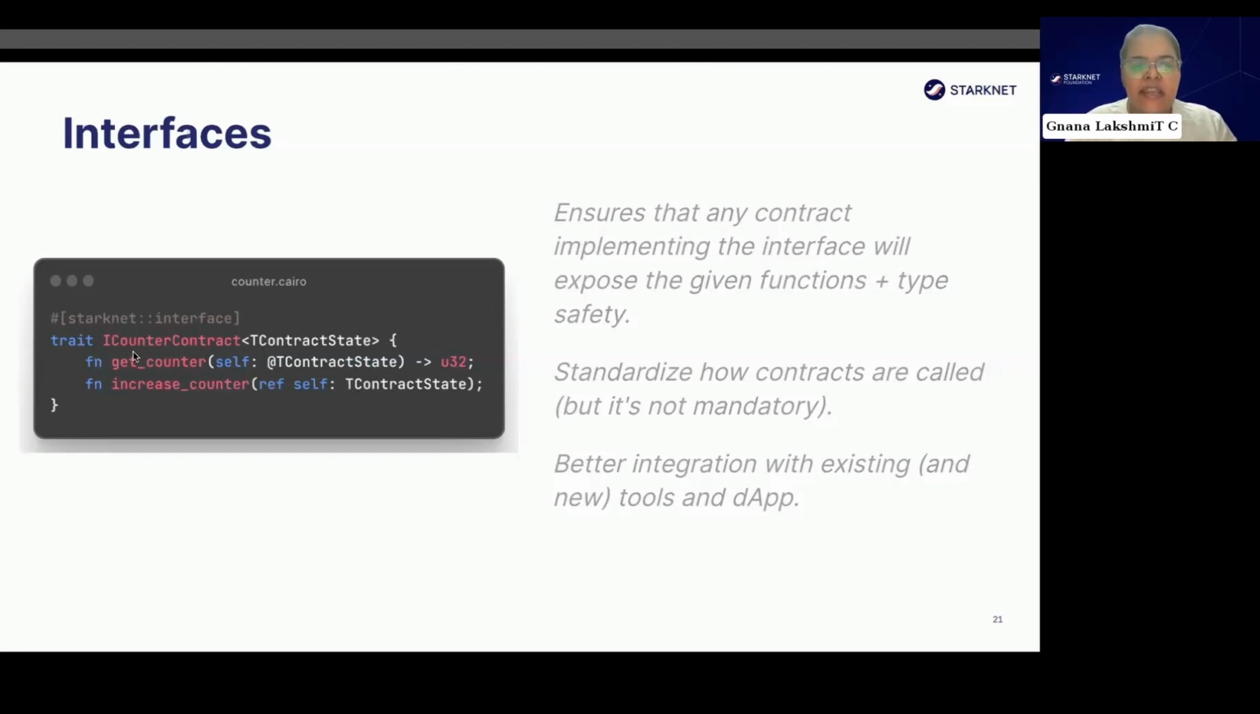Within this trait, we are telling that there are going to be two functions. One function is called get counter. We are just going to give the blueprint of the function. There's no implementation of this function. So we're going to say that the function name is going to be get counter, right?